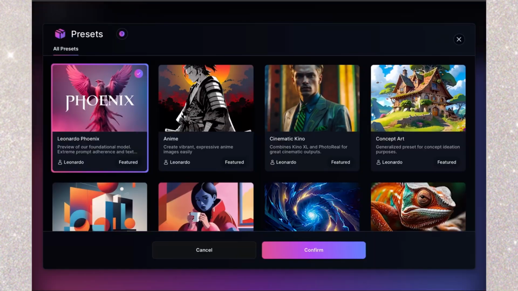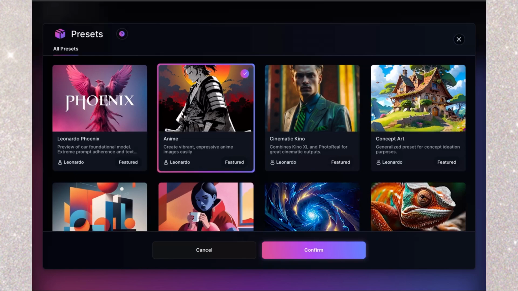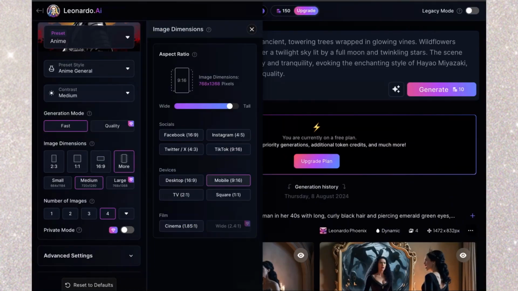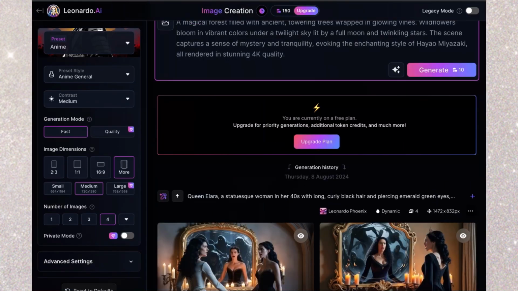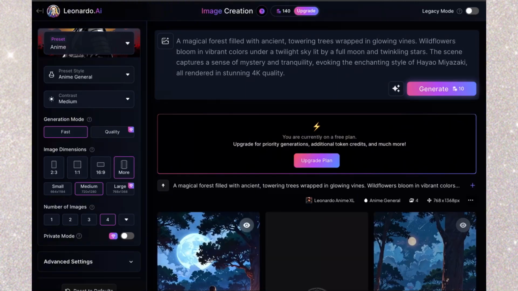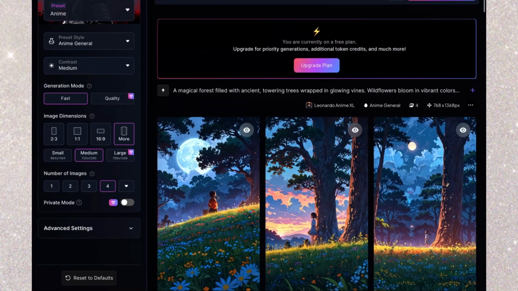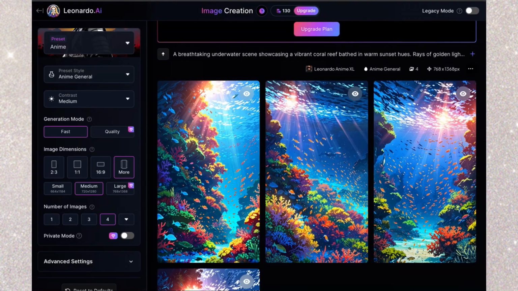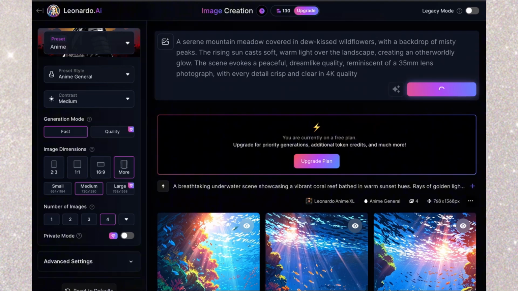So for the settings, choose Anime as the preset and select Anime General for the preset style. Since we're creating reels for platforms like YouTube Shorts, Instagram, and TikTok, you set your aspect ratio to 9:16. Now hit generate and watch as Leonardo AI turns those prompts into stunning anime nature scenes. So you just keep repeating the process of copying and pasting the prompts till you have all your images generated.